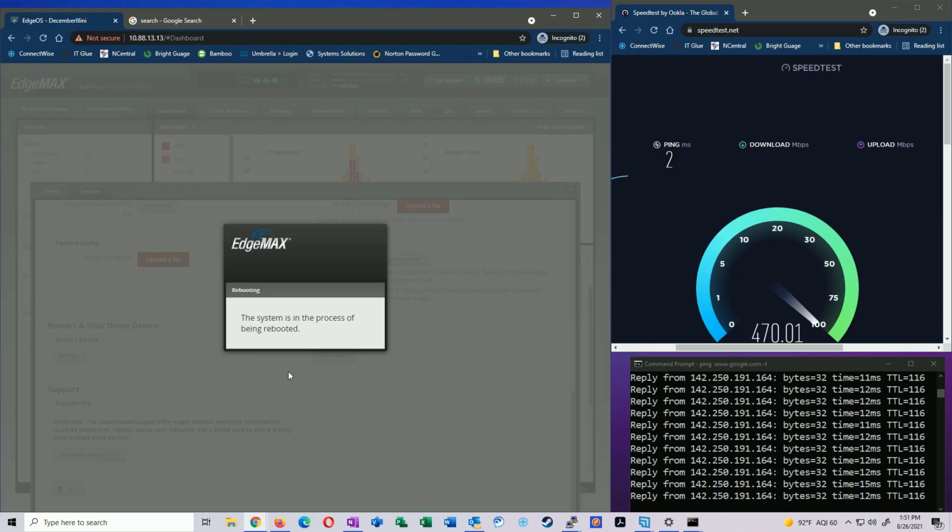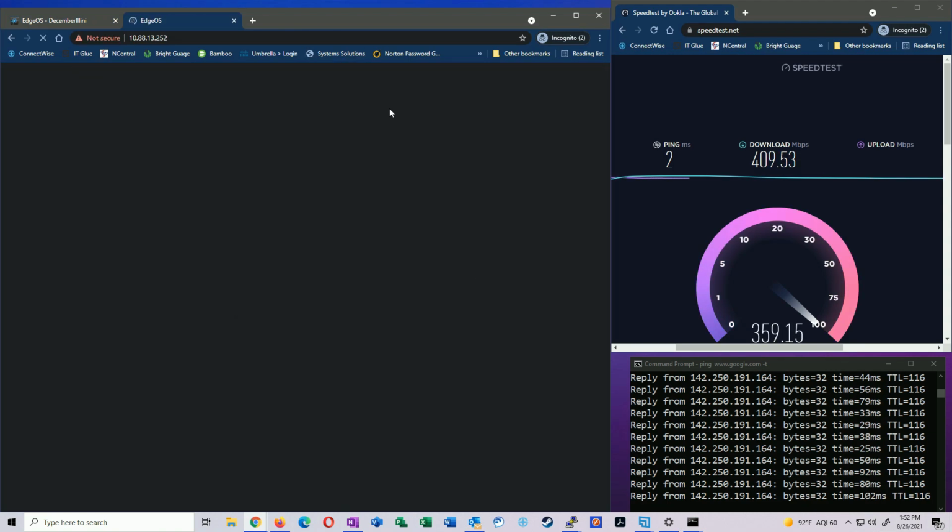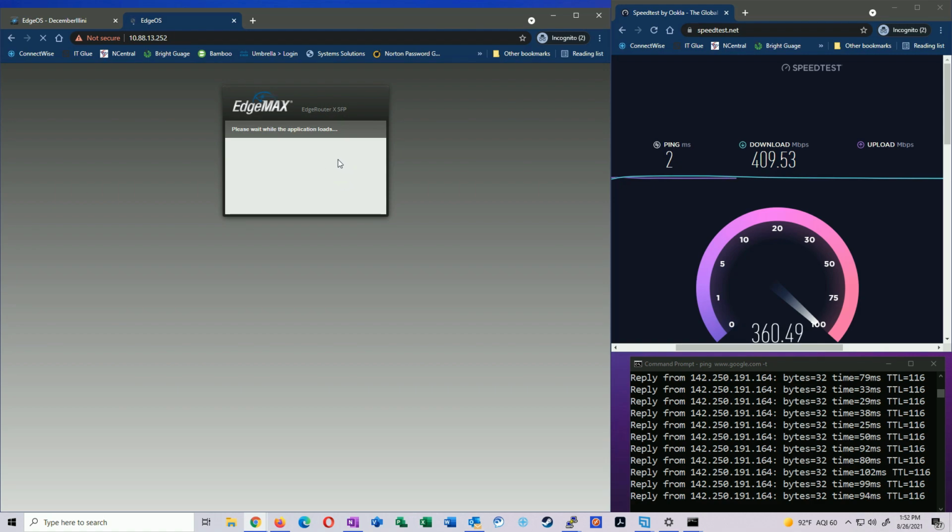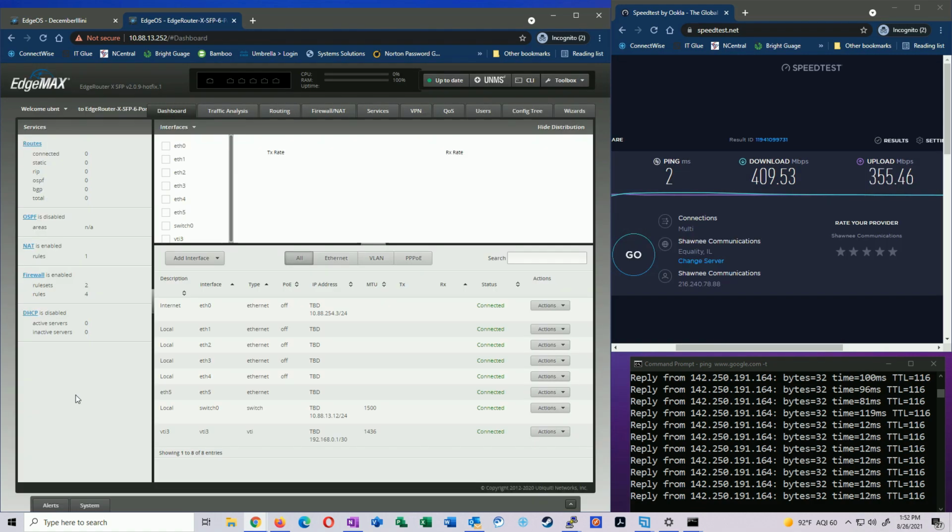So let's restart. Yep, yes, I'm sure it's in the process of being rebooted. Oh, we actually got 2 pings that said destination net unreachable. However, our speed test did not even flinch. And if we go to 13.252, we should be getting the SFP. Yep, Edgerouter-X SFP. And we are now in.